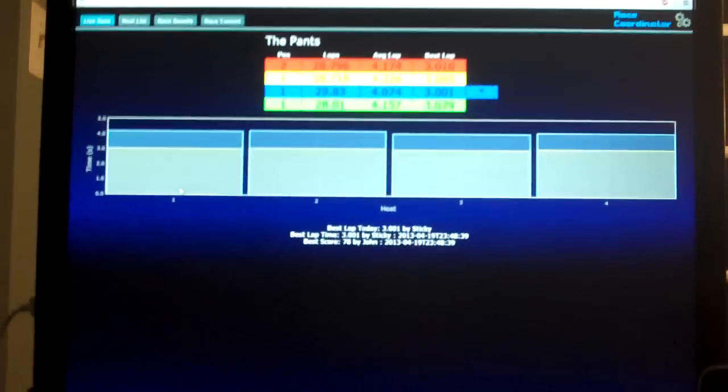I don't know if you can see the cursor moving, but each of these little bars here that I've just zoomed in on the first one, each one of those is the individual heat's graphs. The gray area is the driver's best lap time. The blue area is the driver's average lap time. And the intent of the screen is to try to, at a quick glance, tell the driver which lanes they raced on and which ones were their best.